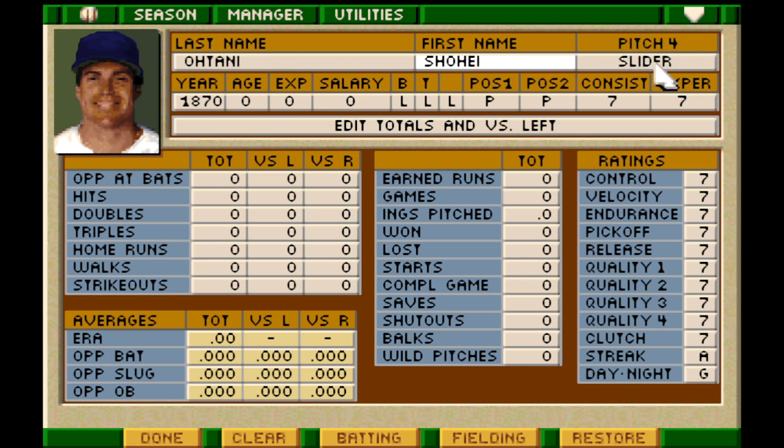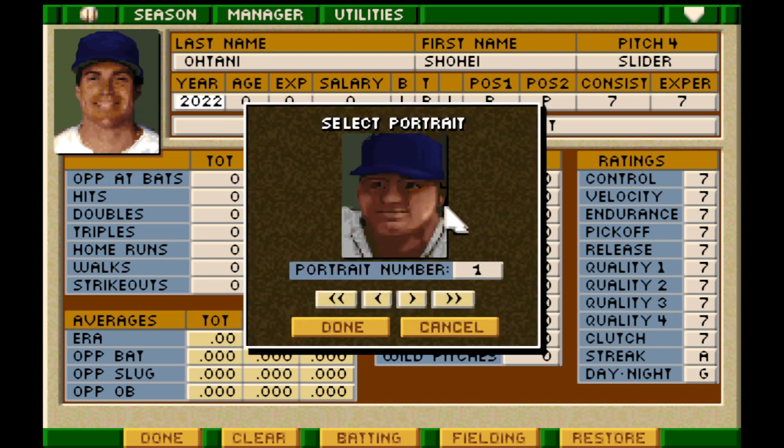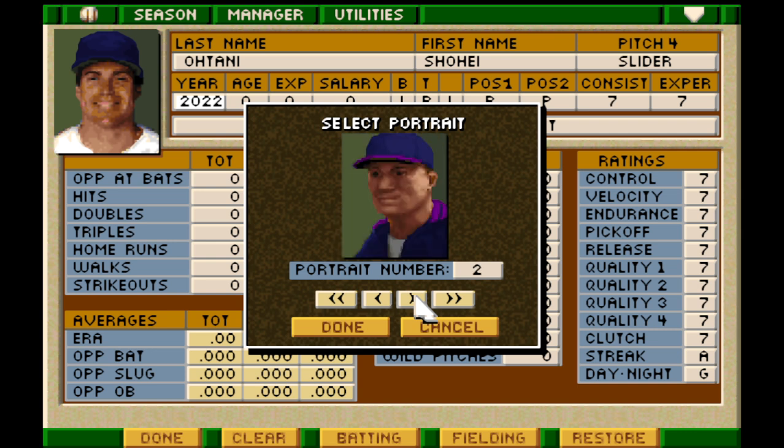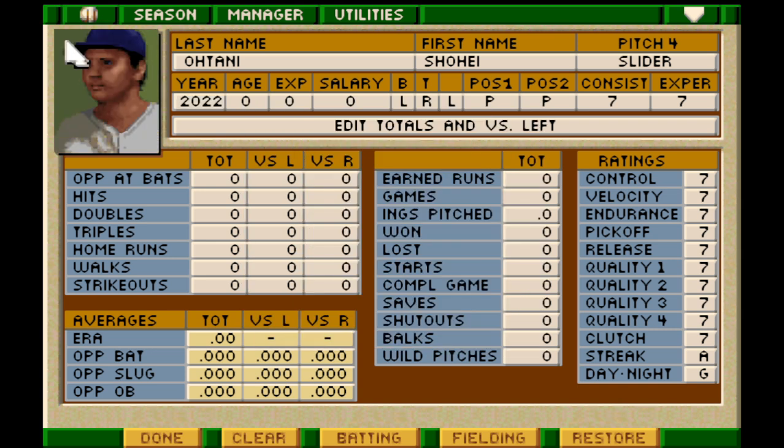I don't usually concern myself with the 4th pitch. You've got slider, screwball, sinker, split finger, forkball, knuckleball, slider. Just leave slider. Bats left, throws right. Year 2022. Now, select a portrait. Now we can sit here for days and go through these. I'm just going to pick that one. Really doesn't matter. Age, we don't care. Experience, salary, we don't care.